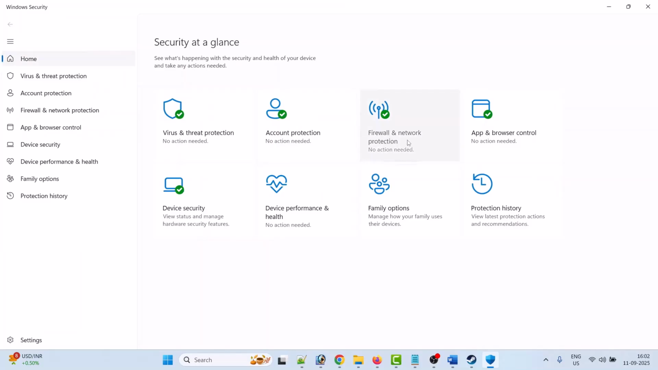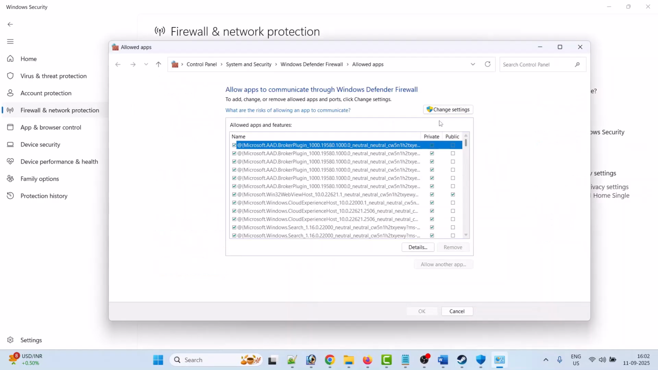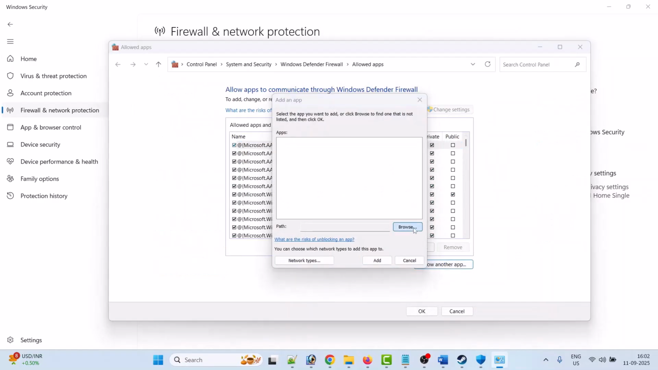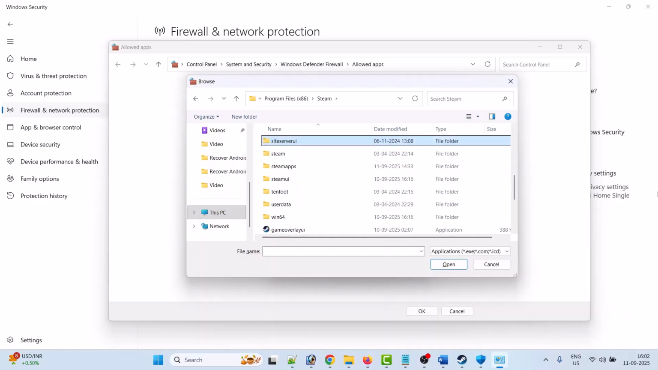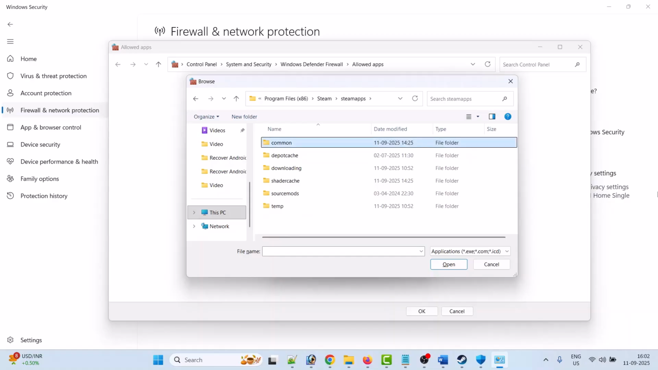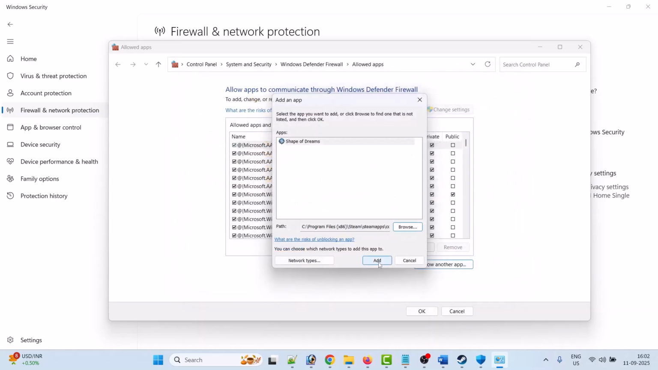click on firewall and network protection, click on allow an app through firewall, click on change settings, then click on allow another app, click on browse. Now browse to the game installation folder, go to this PC, Program Files x86 folder, Steam folder, steamapps folder, common folder, Shape of Dreams folder, select Shape of Dreams exe file and click open, then click on add.